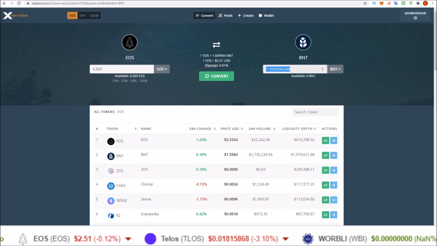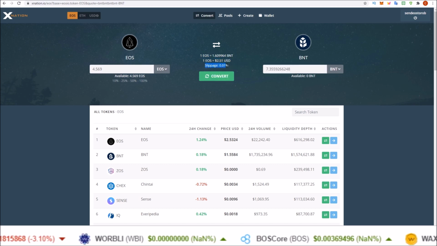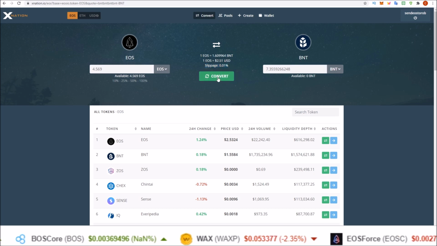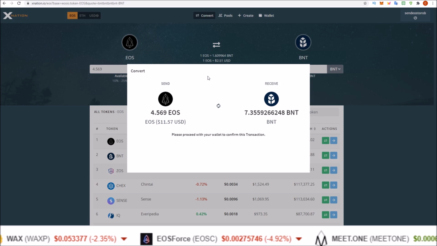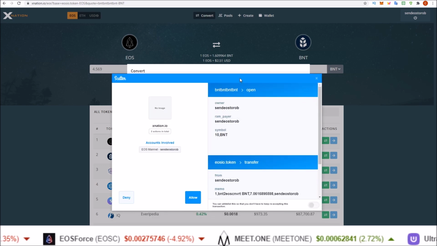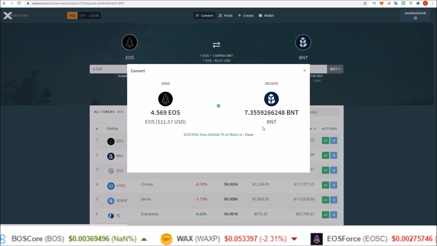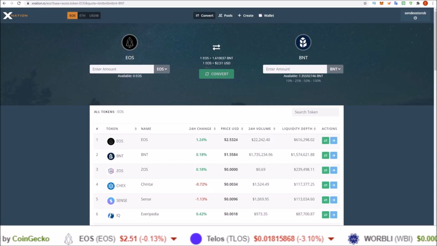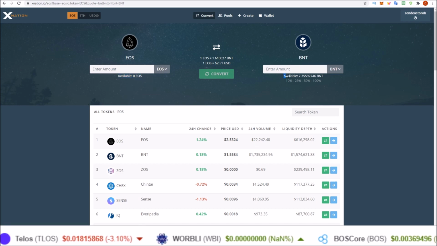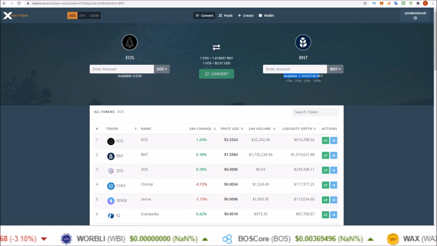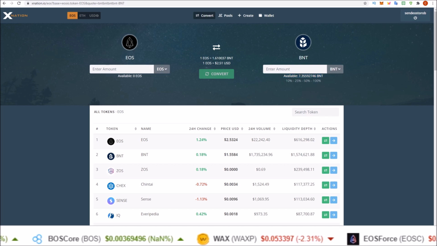and it shows you the current prices you are working with as well as the slippage you are seeing. Then you click convert when you want to convert. Scatter or another wallet you're connected to will pop up. Allow that. Success. View transaction on blocks. And you can now see I don't have any available EOS, and I have 7.355 BNT tokens since I just converted all my EOS to BNT.